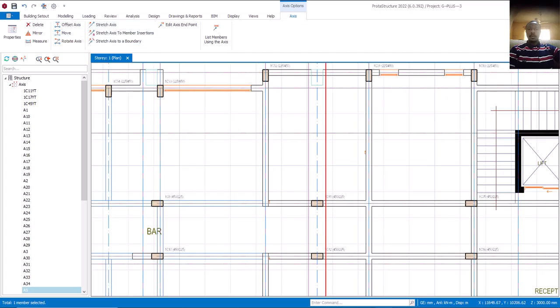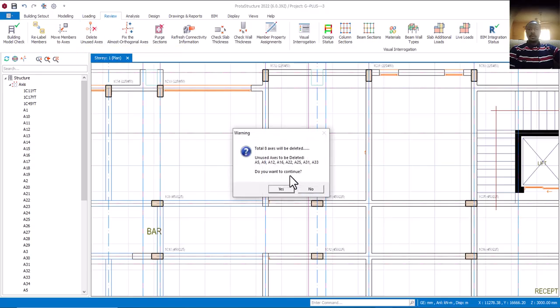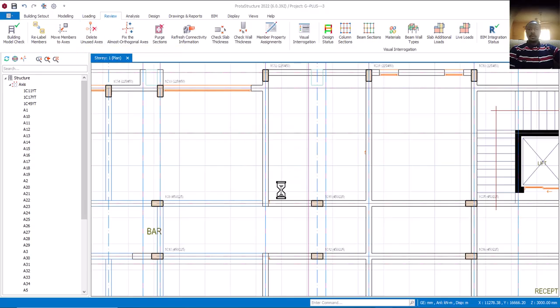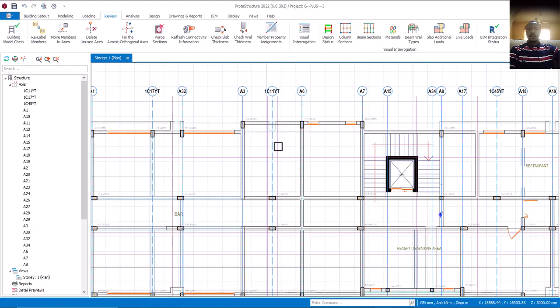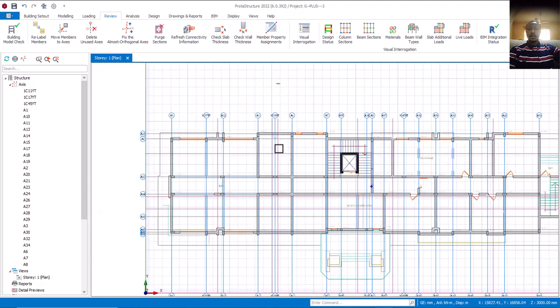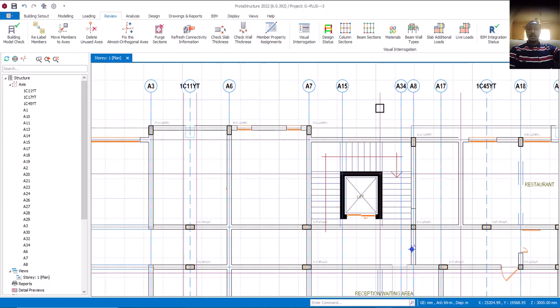Remove axis. So I'll come to review. You can see delete unused axis. Click on it. Okay, this and this. I'll click on OK. All right, that's fine. So those axes are not important. So let me see this one. Okay, can you see this one has gone? Those ones that are not okay.